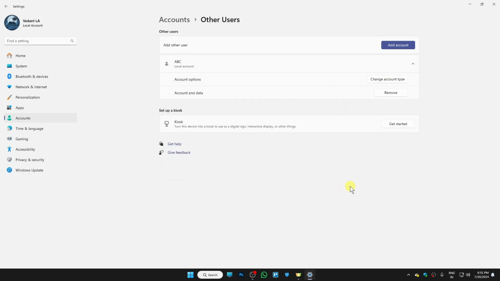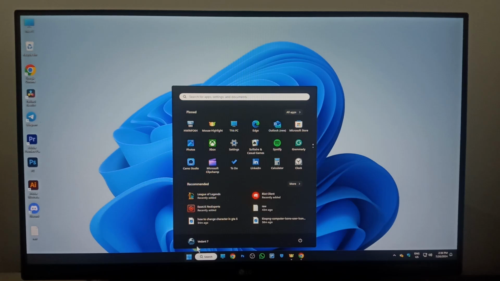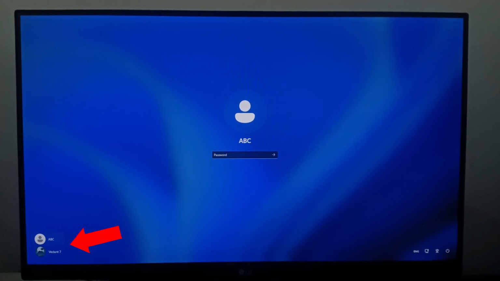So now the question is how you can sign in with this account. For that, just click on the start button, then click on your current account, and here you will see the account which we have created now. Once you click on that, you will see that the account is now logged in, and you can enter the password and go ahead. But before that, let me show you. These are two accounts in our PC.